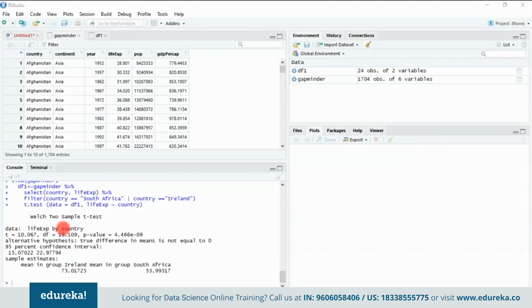We can see our results right here. So we see the mean in the group Ireland and the mean in the group South Africa. Life expectancy differs by almost 20. The 95% confidence interval lies between 15 and 22, or 23 if we take a rounded off value.